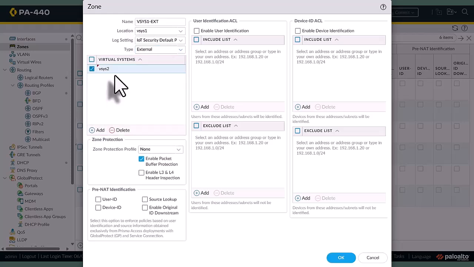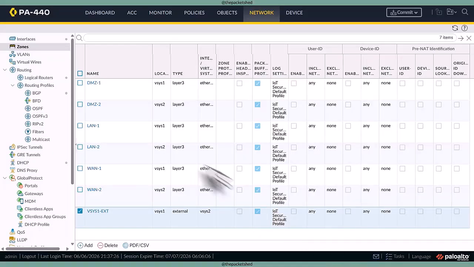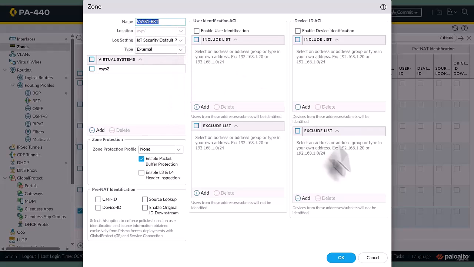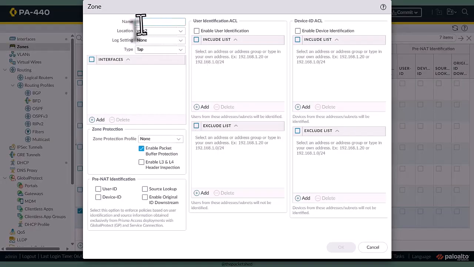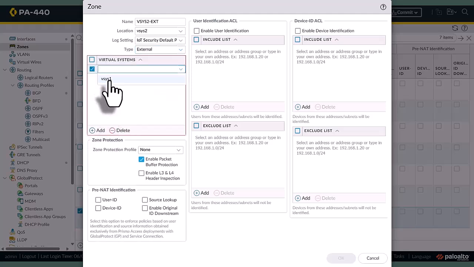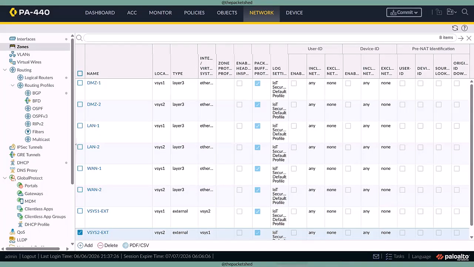If you don't put the VSYS2 in there, it can lead to all sorts of packet flow troubleshooting. The behavior will be that the packets will just get dropped. You won't get a log, even with all the static routes to and from the different virtual systems. You need to specify the destination virtual system in there. I'll click OK on that one, and I'm going to create the same one for VSYS2, an external zone for VSYS2, and vice versa, so that its buddy or peer is VSYS1, mirroring it back.